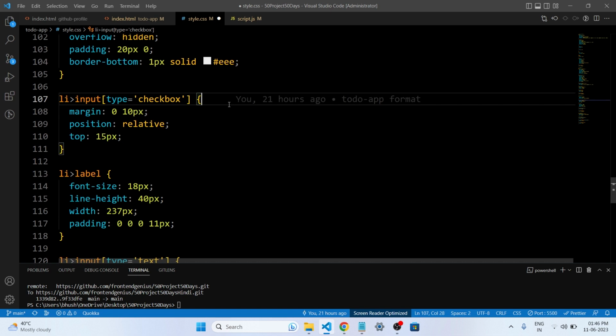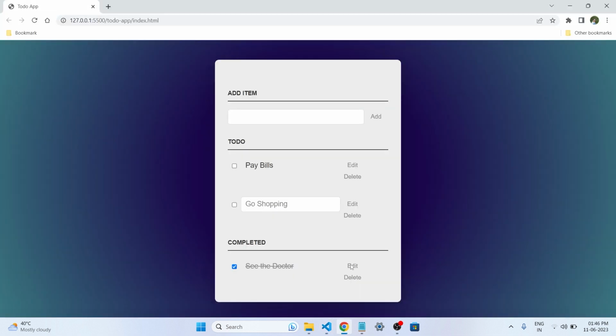If we save this file and look in the browser, this is how our project looks. But our script file is still remaining. We cannot add an item right now because we didn't write our script yet. So guys, let's get started with our script file.